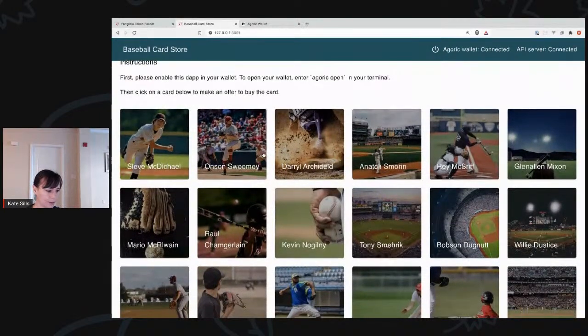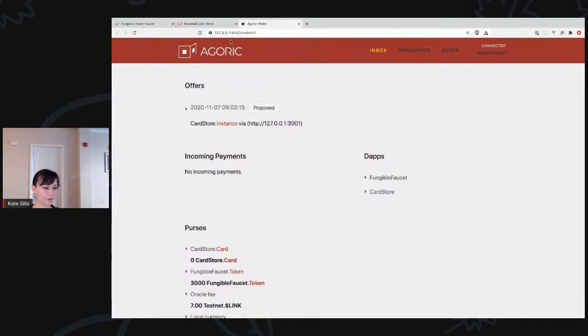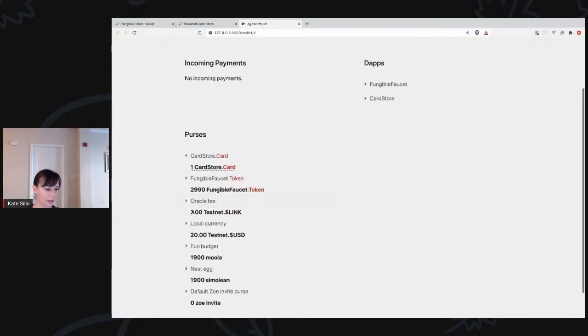So let's buy Raul Chamberlain. All right, we'll be going into the origin of all of these names. It's a pretty fun story, so stick around. But we can click on the card, and that will send an offer to our wallet, which we can approve. And you can see that we have the Raul Chamberlain card now in our wallet.